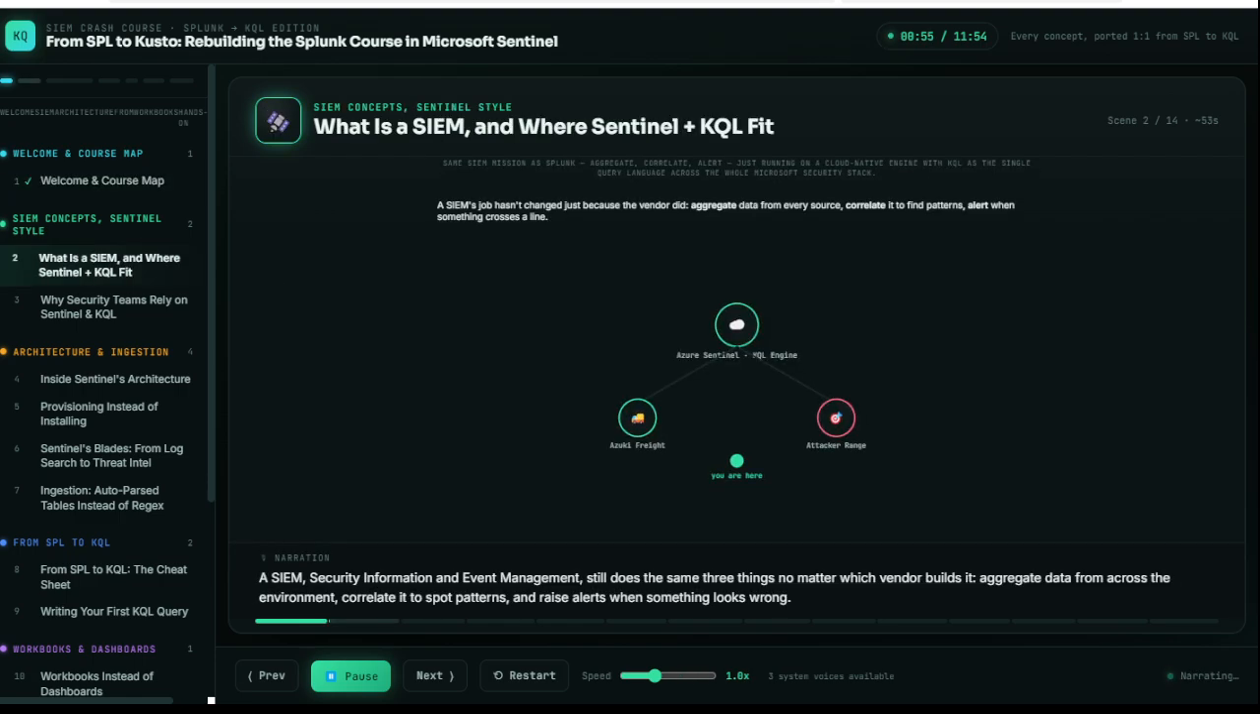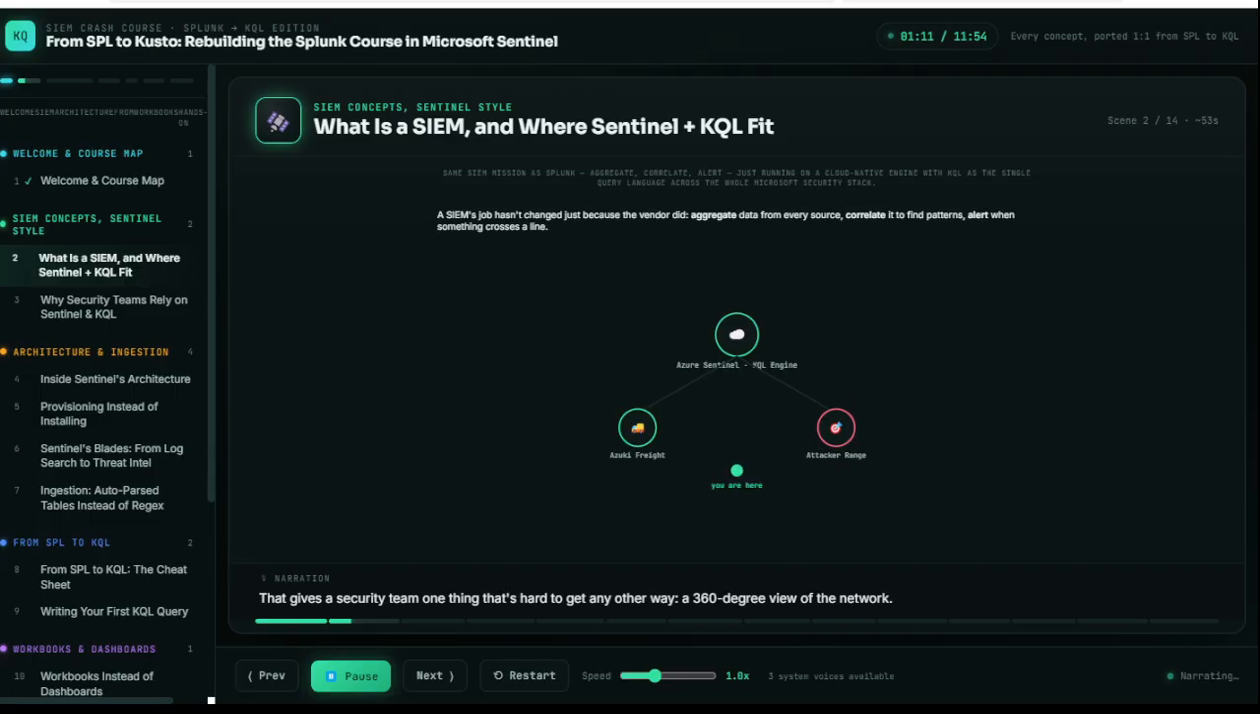A SIEM, security information and event management, still does the same three things no matter which vendor builds it: aggregate data from across the environment, correlate it to spot patterns, and raise alerts when something looks wrong. That gives a security team one thing that's hard to get any other way: a 360-degree view of the network.